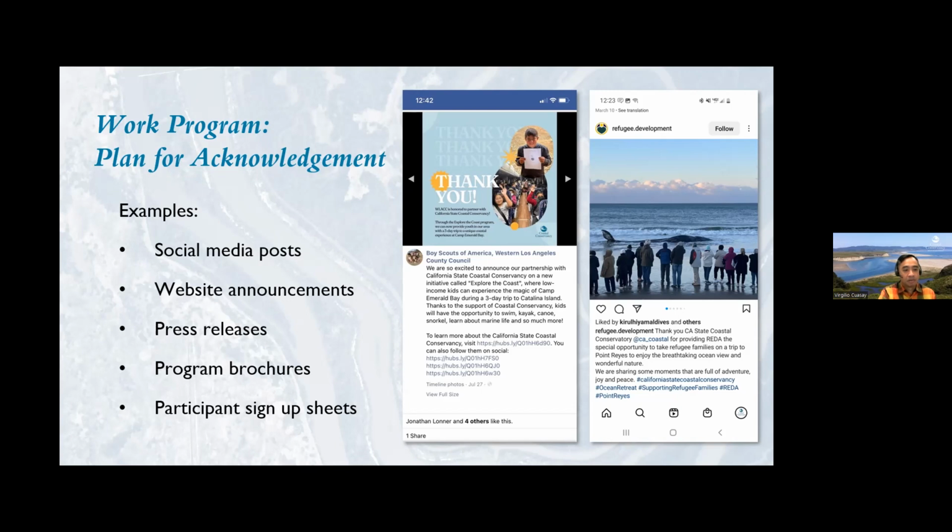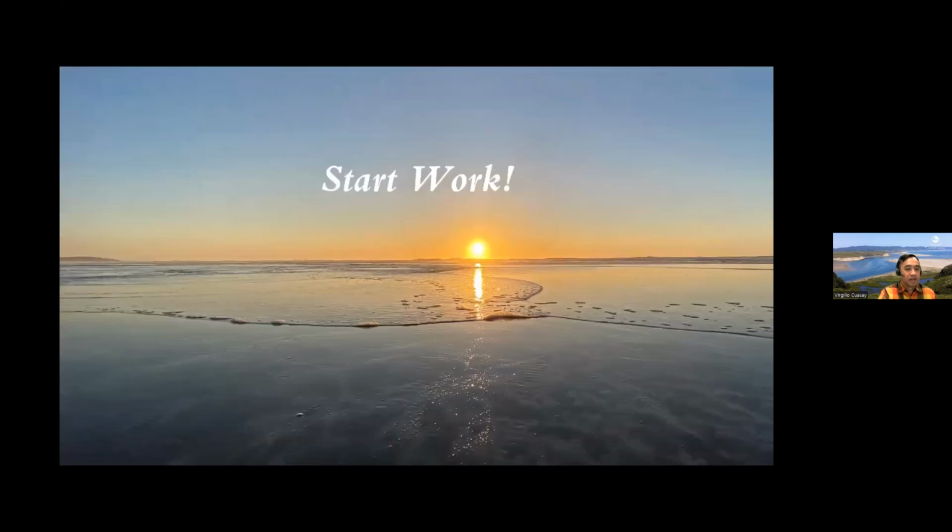And next slide, please. And that's pretty much it. You can start work once you've satisfied all your conditions precedent, including the work program.